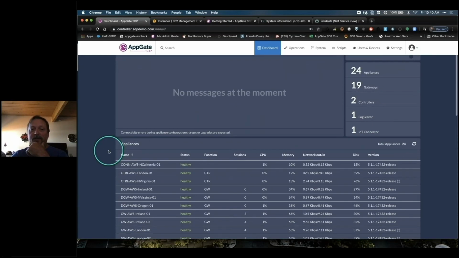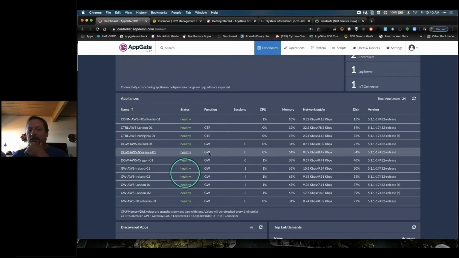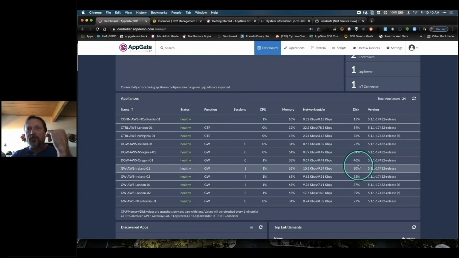As I scroll down here, you can see all the different gateways in the environment, their status, their function, the different numbers of sessions that they're currently handling, CPU, memory, network, and disk utilization. This will help you with vertical scaling of the appliances, given that they're virtual machines. You might want to add more RAM or more CPUs to get more throughput, depending on the types of apps that you're actually using there.